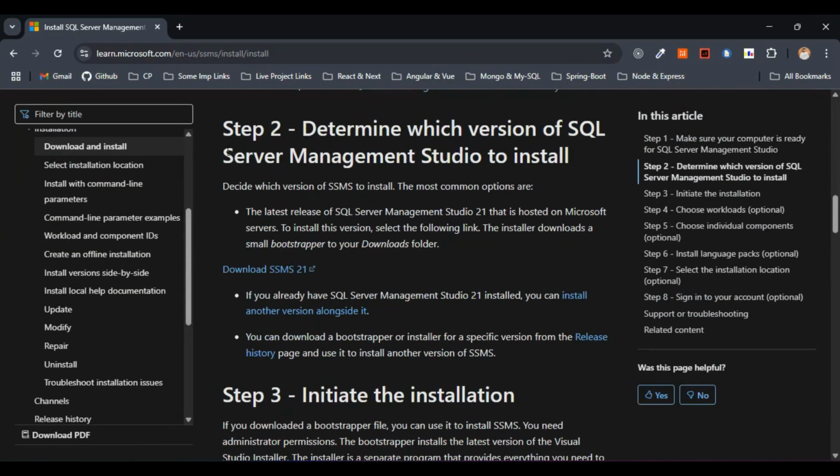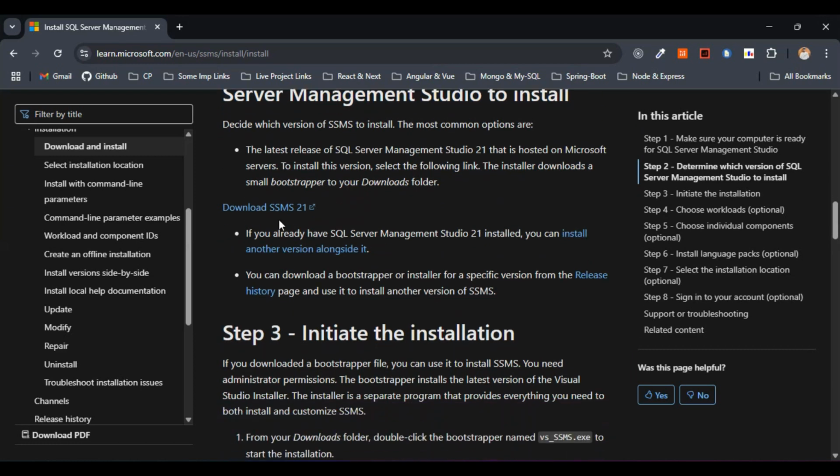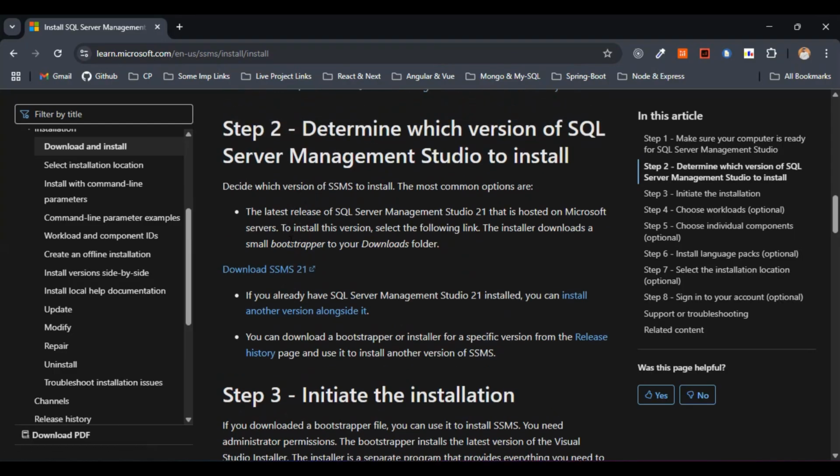In step 2, they have mentioned to determine which version of SQL Server Management Studio to install. Currently it is SSMS 21, meaning SQL Server Management Studio 21. You can just download this one. They have also clearly mentioned that if you already have SQL Server Management Studio 21 installed, you can install another version alongside it. I'll not do it because I have already installed it.